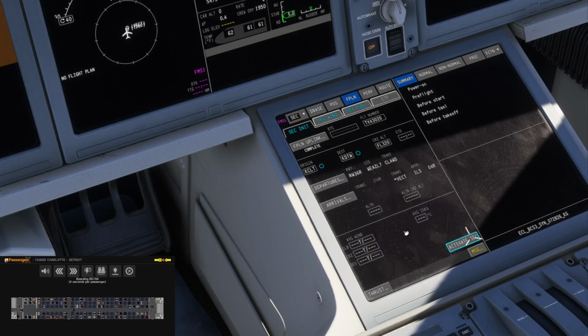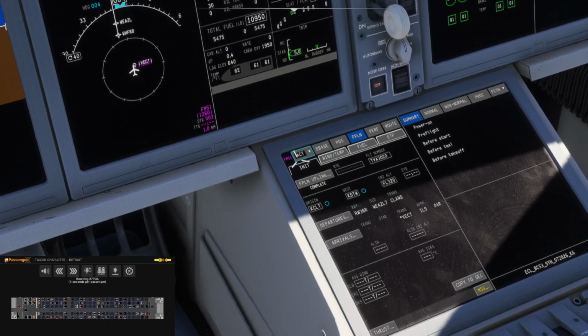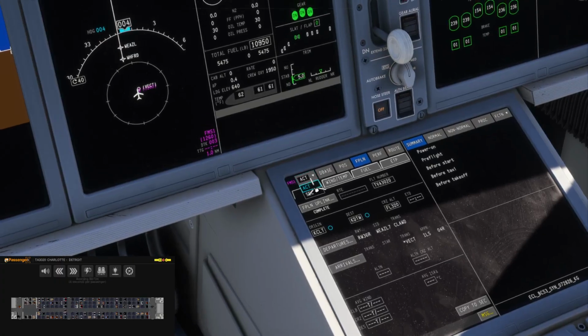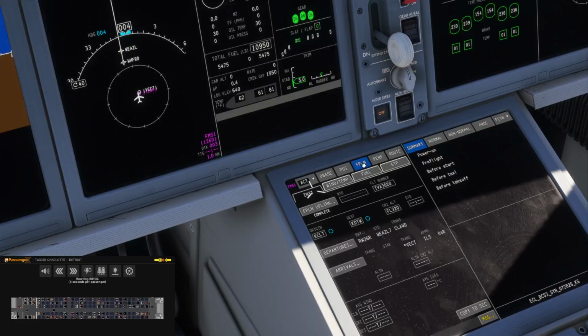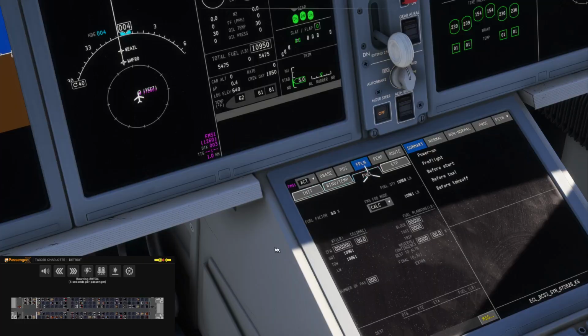Yeah, we'll just take vectors, I guess, for now, which is slightly annoying. Alright, we're going to activate the SCC, we're going to execute it, it's going to become our flight plan. Right, let's come into here for our fuel.